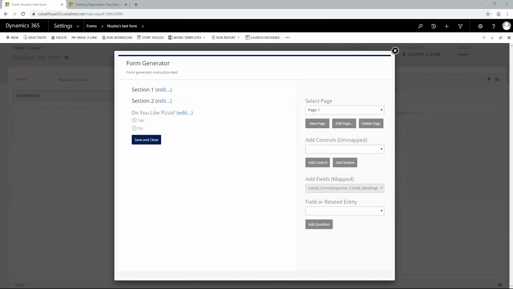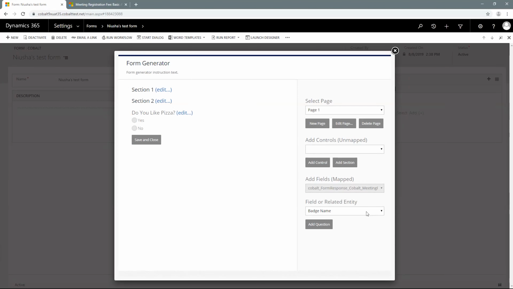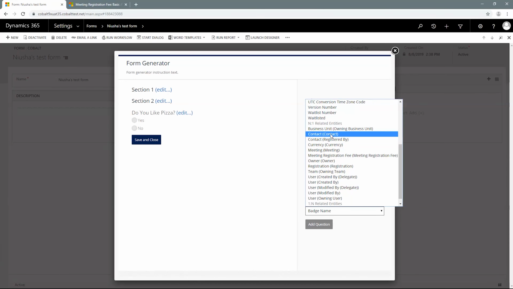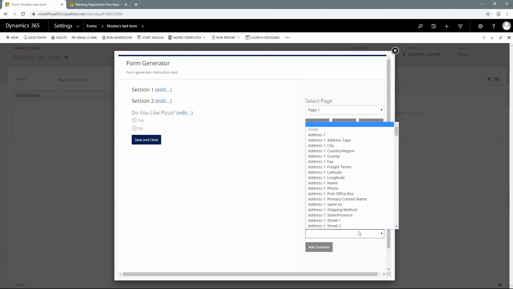These questions can be added to any section on a question page. Click the Field or Related Entity dropdown to select the field you want to map to. If you select a field on the meeting registration, like badge name for a meeting registration form, only one box appears. If you want to update a related record, like the contact, first select the contact entity. And then another box will appear to allow you to select the contact record field, such as Do Not Allow Email.